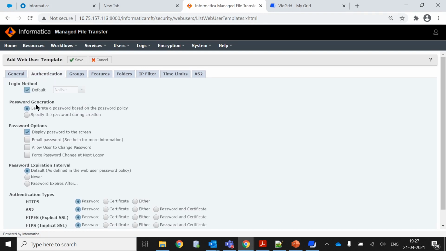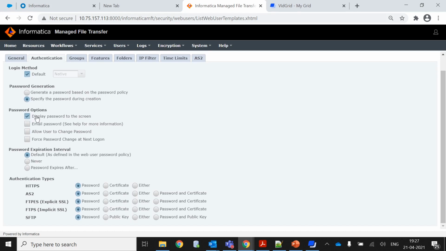Similarly, you can choose the password generation option, like if you generate a password based on the password policy, or you can specify the password during the creation. Let me select the second one. Similarly, there are multiple options for the password, like display password to the screen, allow user to change password. I'm using this option, and the password expiration interval, let me select is never. And what are the authentication types? So these are the authentication types like HTTPS, AS2, FTPES, FTPS, and SFTP.